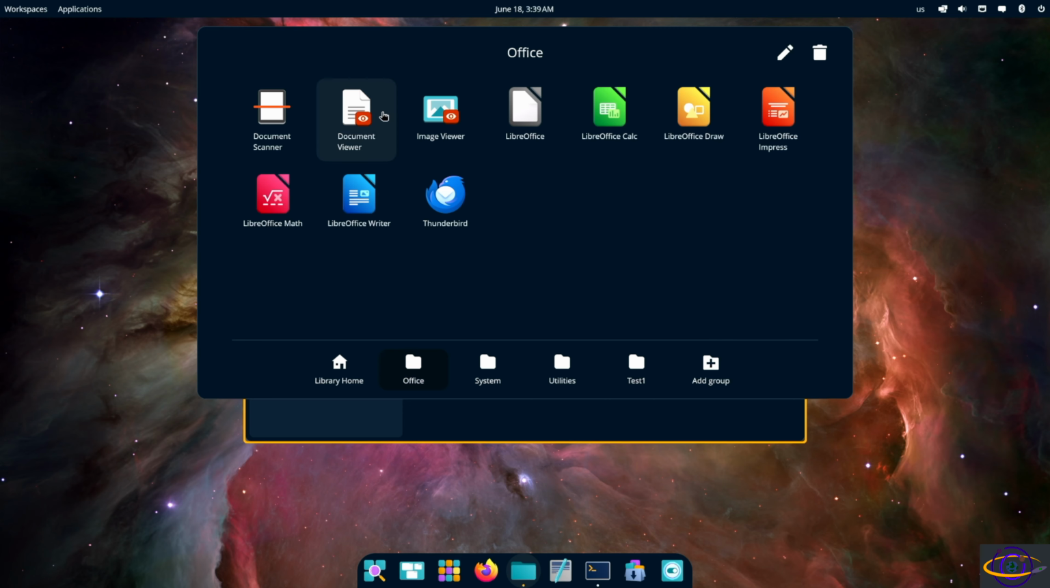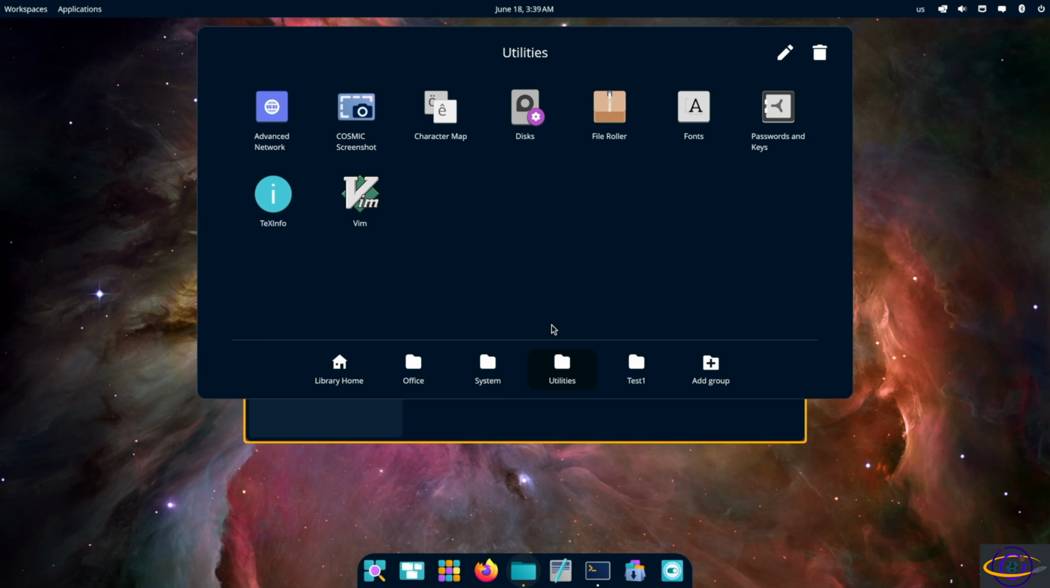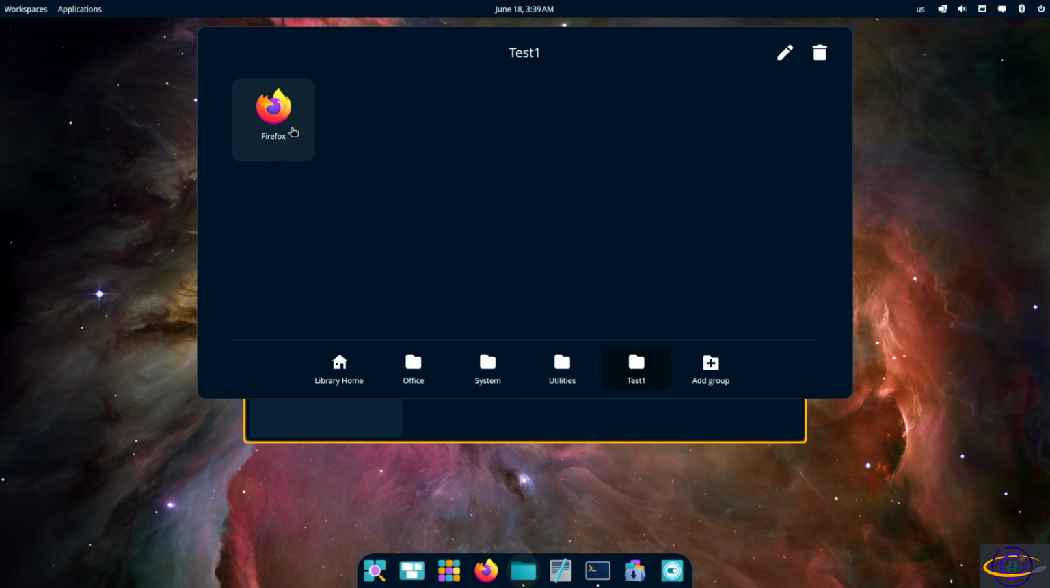You can place things in this group if you wanted to. So for example, we have Office. This comes with LibreOffice pre-installed. What else? System, utilities, stuff like that. All the basic utilities you might expect. Let's try moving Firefox into test 1. So it's removed from here, and we put it inside test 1. So you can create your custom things.